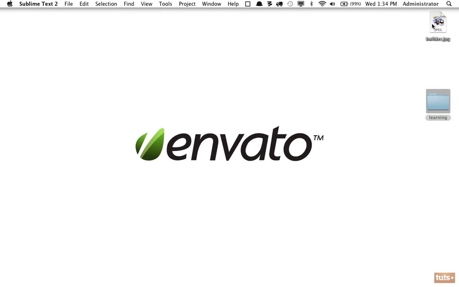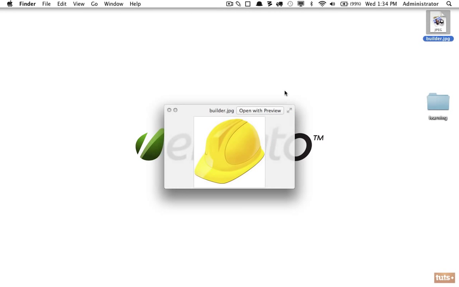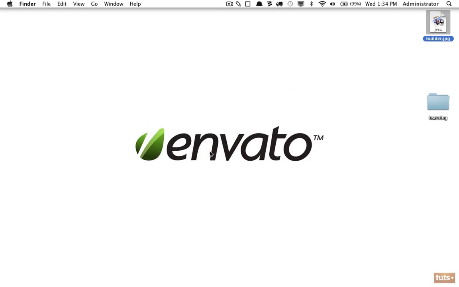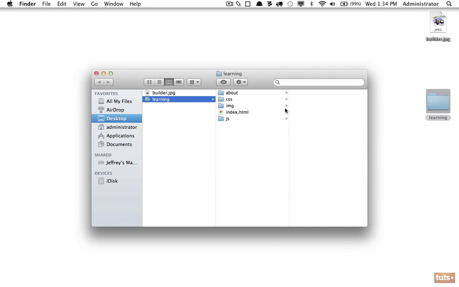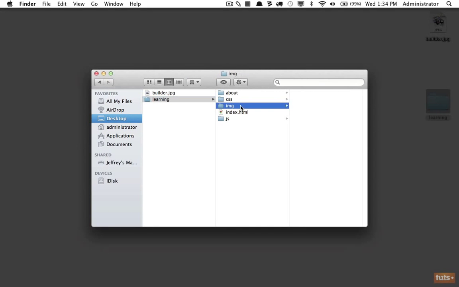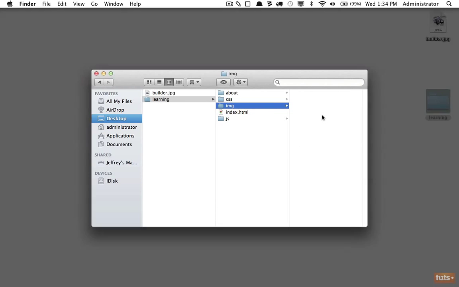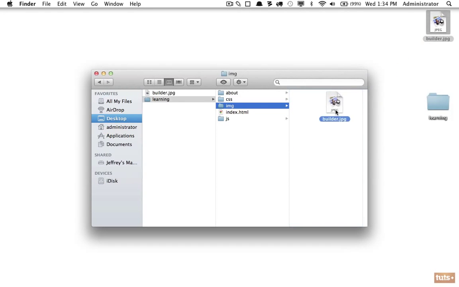Here I have an image called builder.jpg, and we want to be able to display that on our HTML page. So let's learn how we do that. The first step is, of course, to open up our directory structure, and we want to place all images, as we learned in yesterday's episode, within the images folder. So I will do that now.